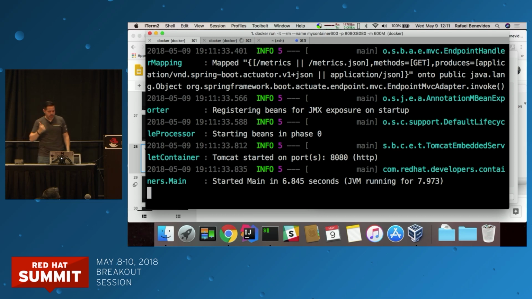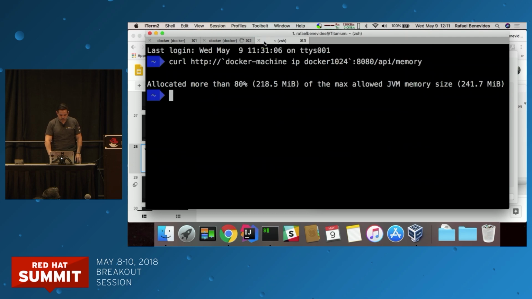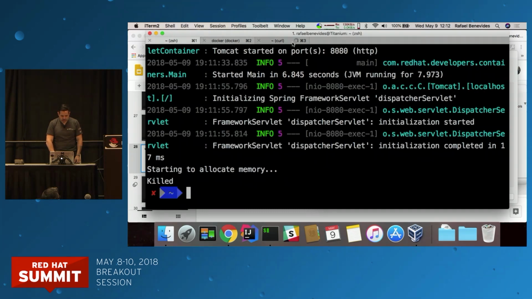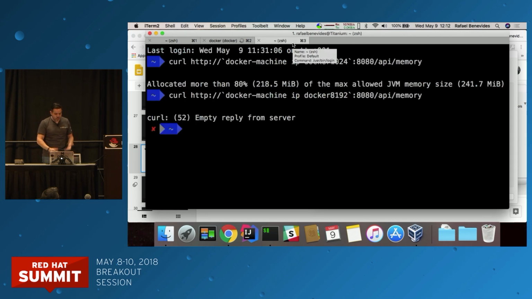Remember, my application was able to respond. Now I will invoke the same endpoint on the 8 gigs host, and we will see it's trying to allocate. The limit is 600, and it got killed. So this is a big problem. I gave more memory, and the process got killed.